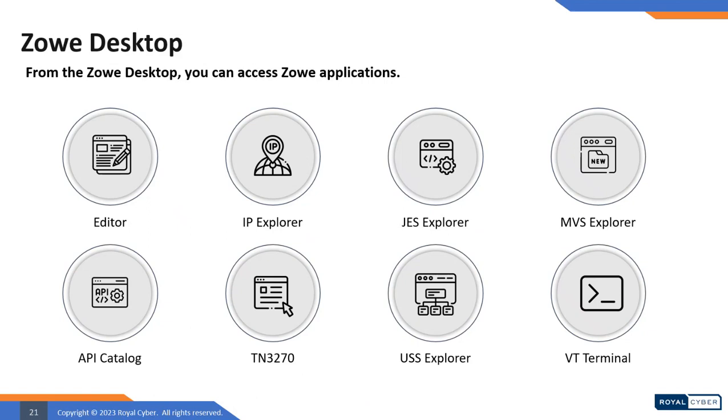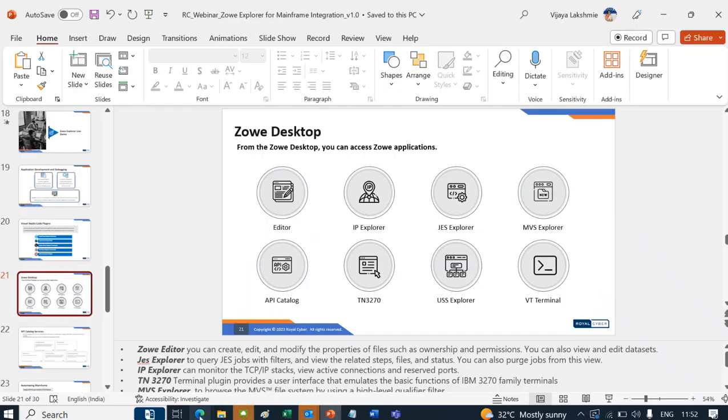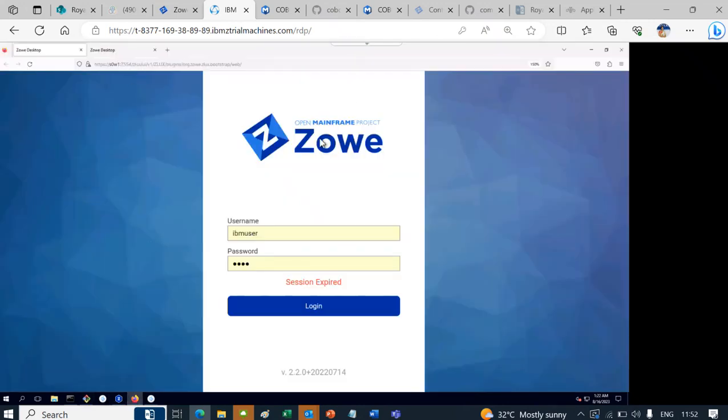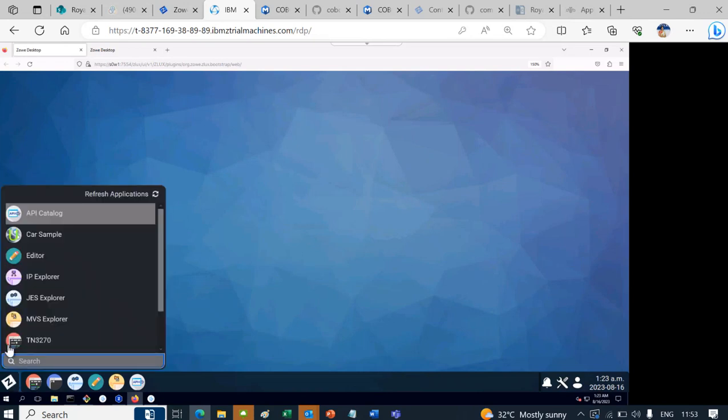Let me just show you how it is. This is one good example of how we can create application plugins on our own in the required way. So I'm getting into this. This is your web application. The Zowe Desktop is a kind of web application, as I mentioned. I'm accessing it here from this web interface, where I am able to see these options.